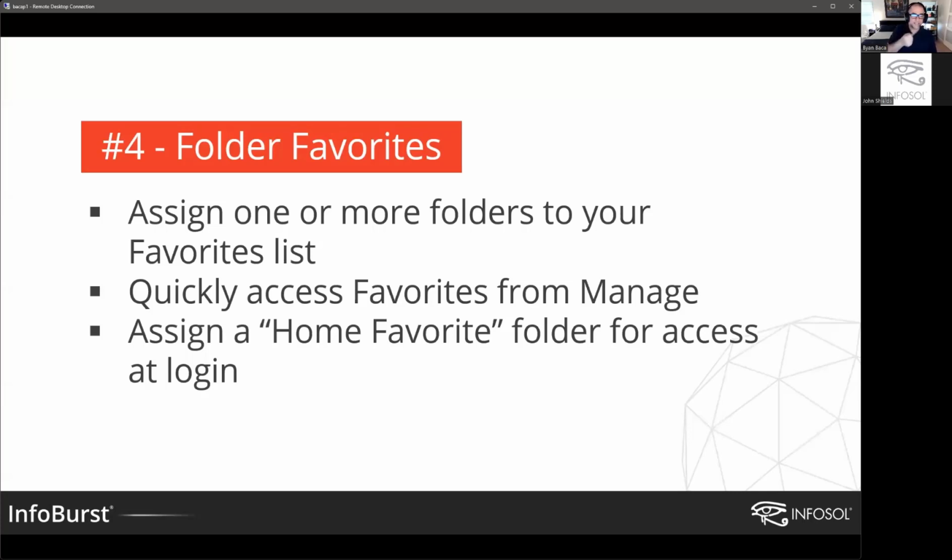And then it's possible to assign a home favorite. So among your favorite folders, you can go in and say, this is my home favorite, which means when you log into InfoBurst, you will be taken to that favorite folder every time. So if you're deep into a project and you have to click into 8 subfolders to get to it, each day when you log in, it's going to take you right to that folder. You don't have to go digging around.